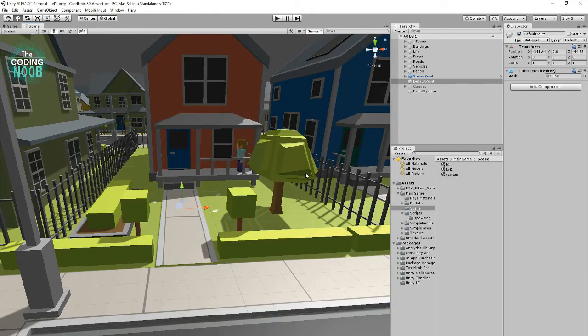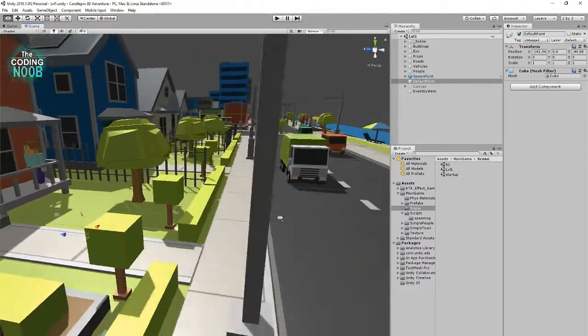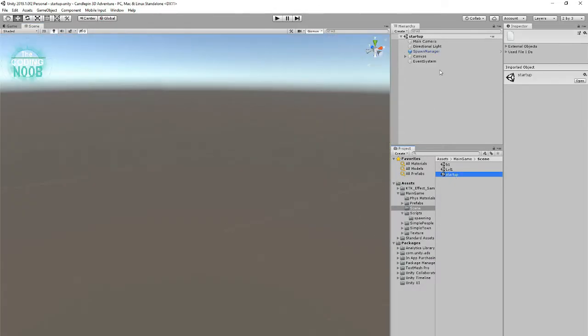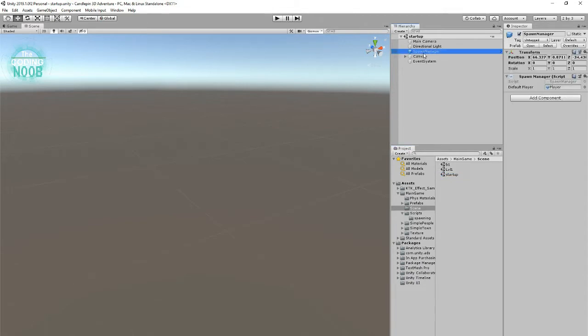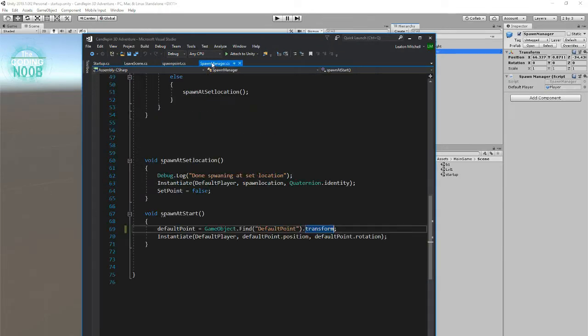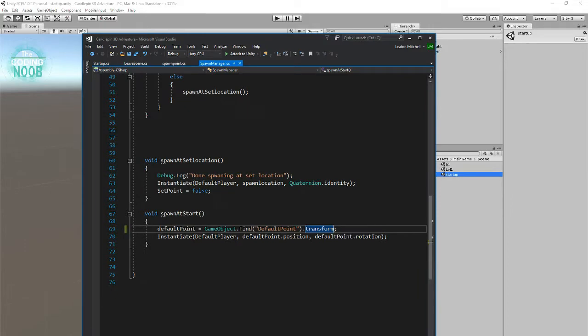So just create a default point for where you want the player to spawn initially in your game, just for the first point. And it is important to have the startup. Why? Because this here is a do not destroy, and it's a singleton, and you want it to load in the startup. You don't want it to load in any of the other scenes. You want it to load in the scene that will never be loaded again unless the game restarts.